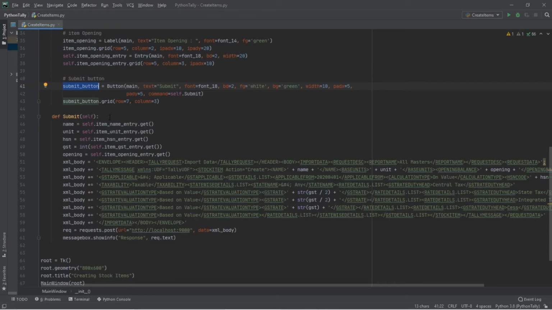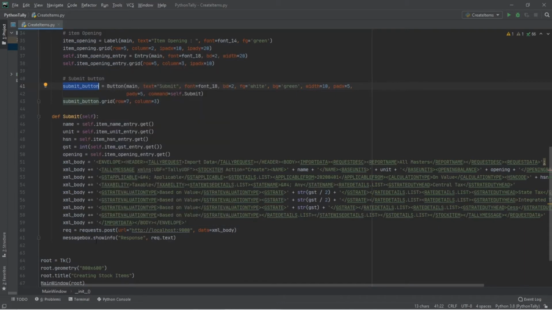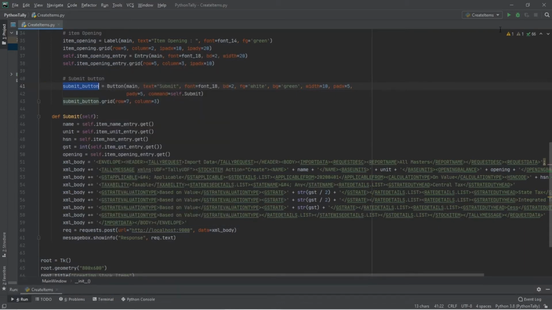Inside the function submit, I'm getting the values of the inputs into variables, then constructing an XML from the variables and posting it to Tally using requests. Finally, I show the response from Tally in a message box. So now let's run and test.